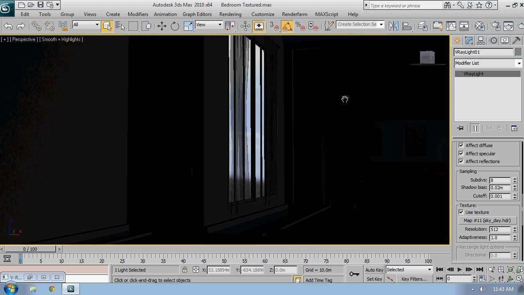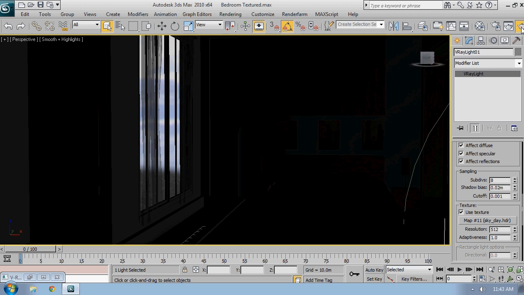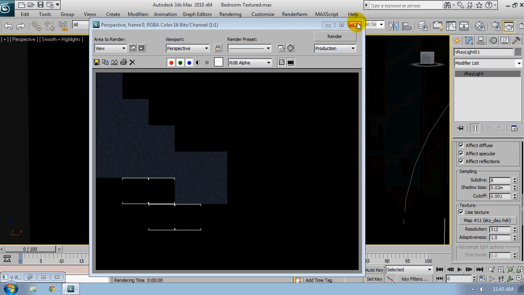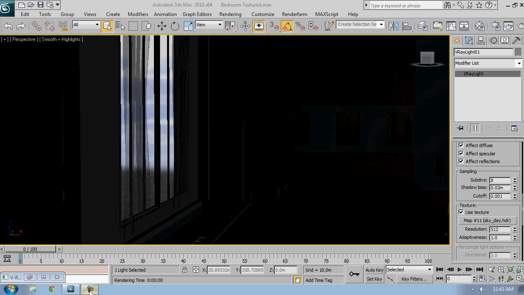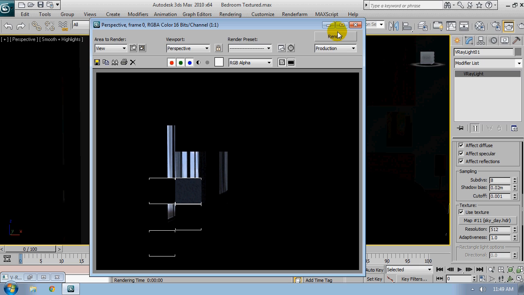Just zoom in a little bit to place the perspective camera in the room and hit render production. Now it's just the wall. Hit escape to cancel it. Just zoom in a little bit more. Now this will take some time to render, don't worry about that. We're going to decrease the quality while we do this. We just want to see how much light enters at this point.